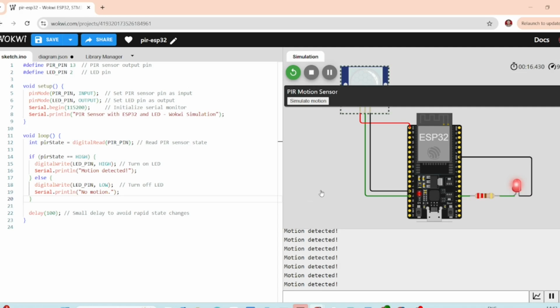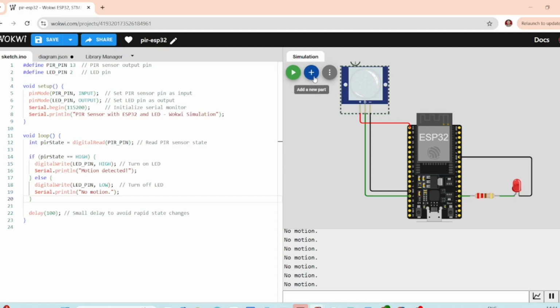That's it for today. You have learned how to build a motion detector using ESP32 and a PIR sensor.